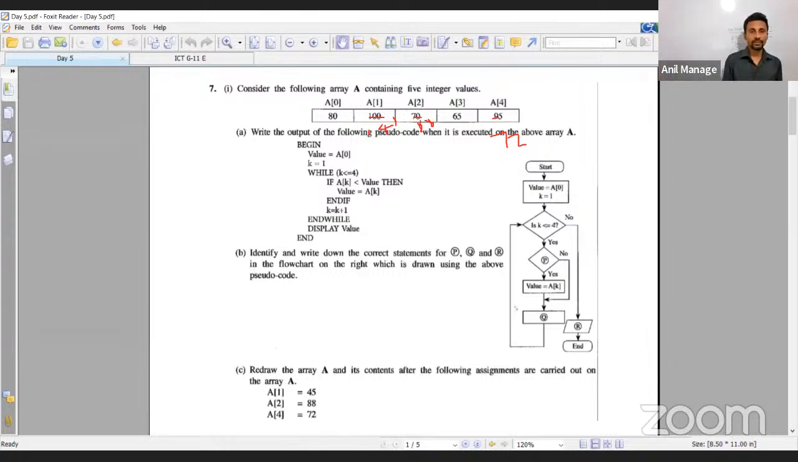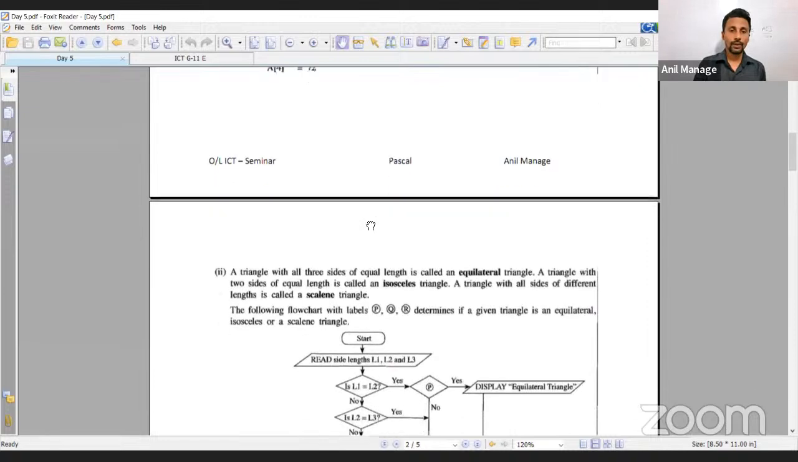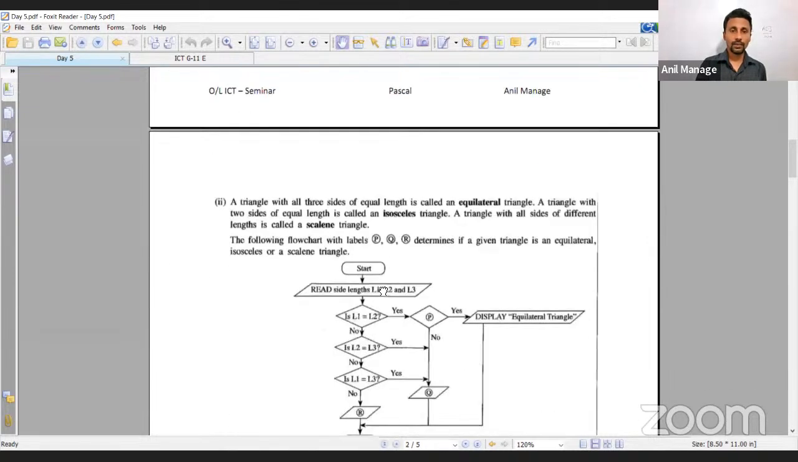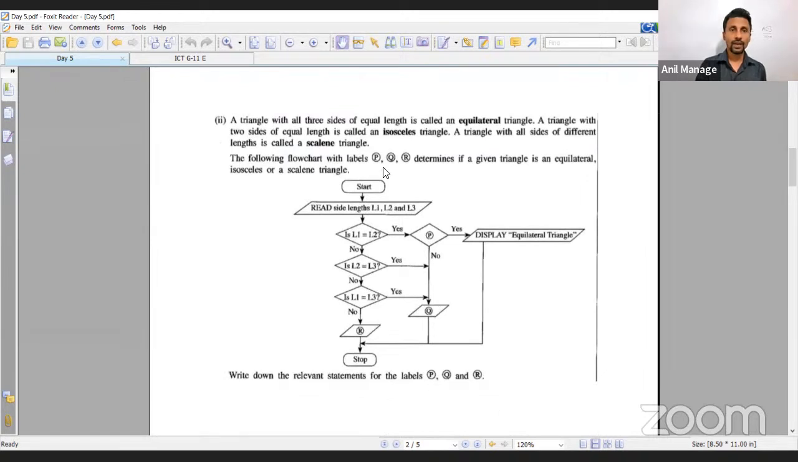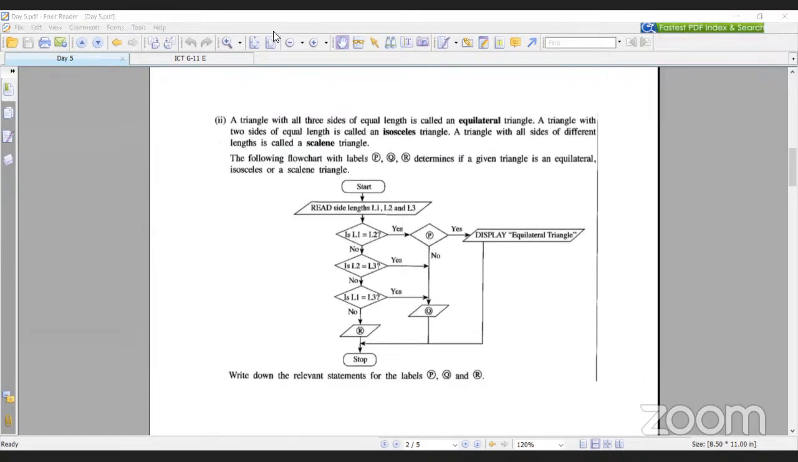You change the values. That's all. Only 3 values are changed. Okay. Then let's go to part 2. Try to find out the answer for this one. Triangle with the 3 sides.